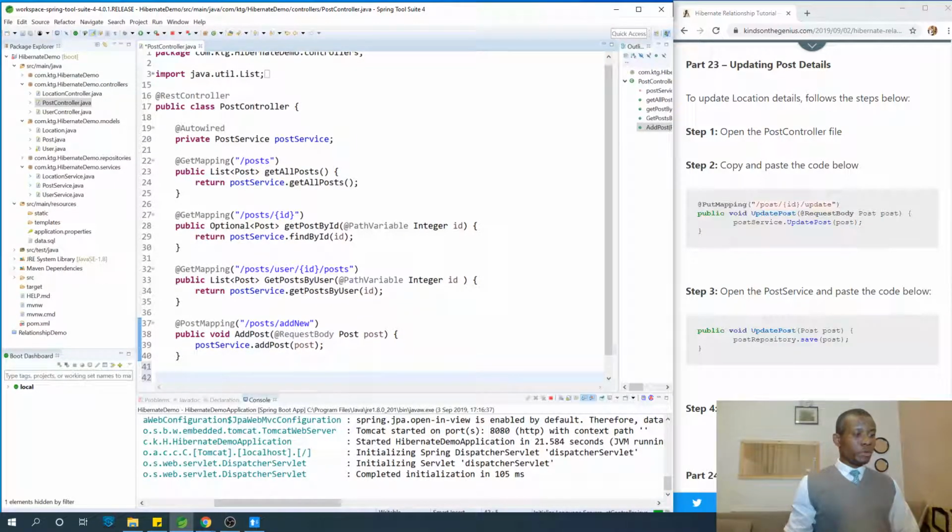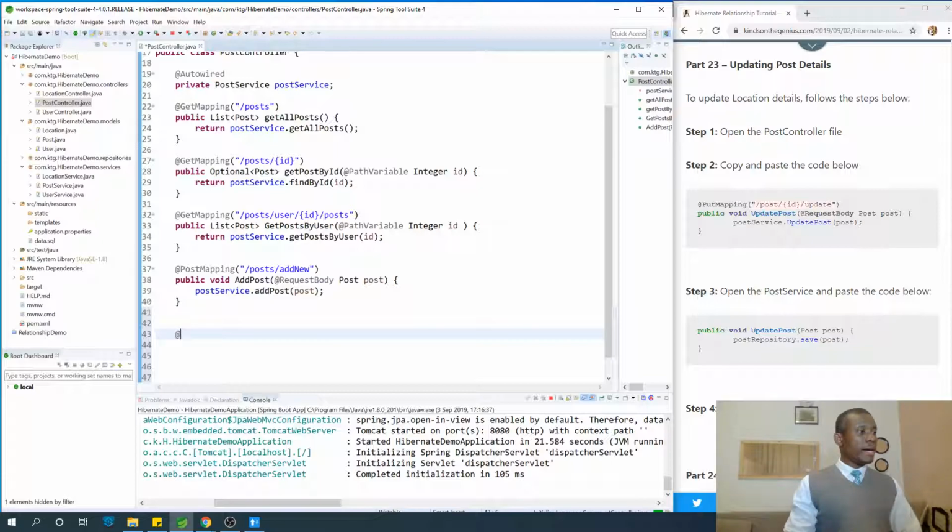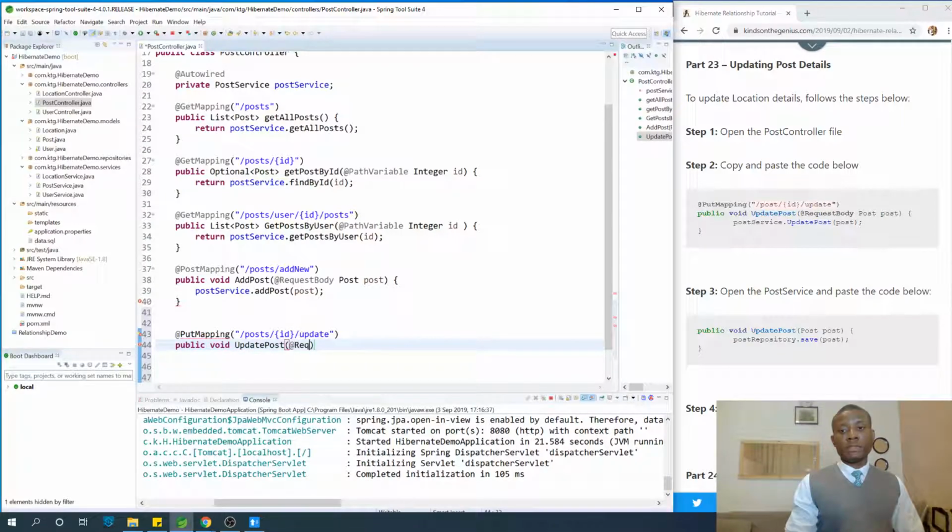So I'm going to add put mapping, and it's going to be slash posts slash ID slash updates, and public. The return type is going to be void because when you update, nothing is returned back. Public update post, and it's going to be coming from the request body. And we are going to update posts. So let's put the post object right there.